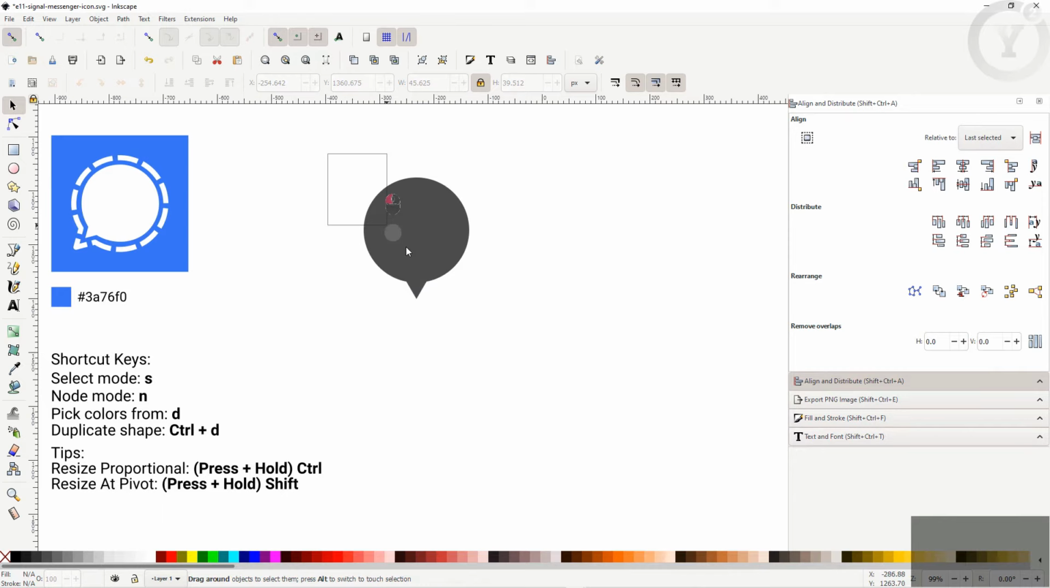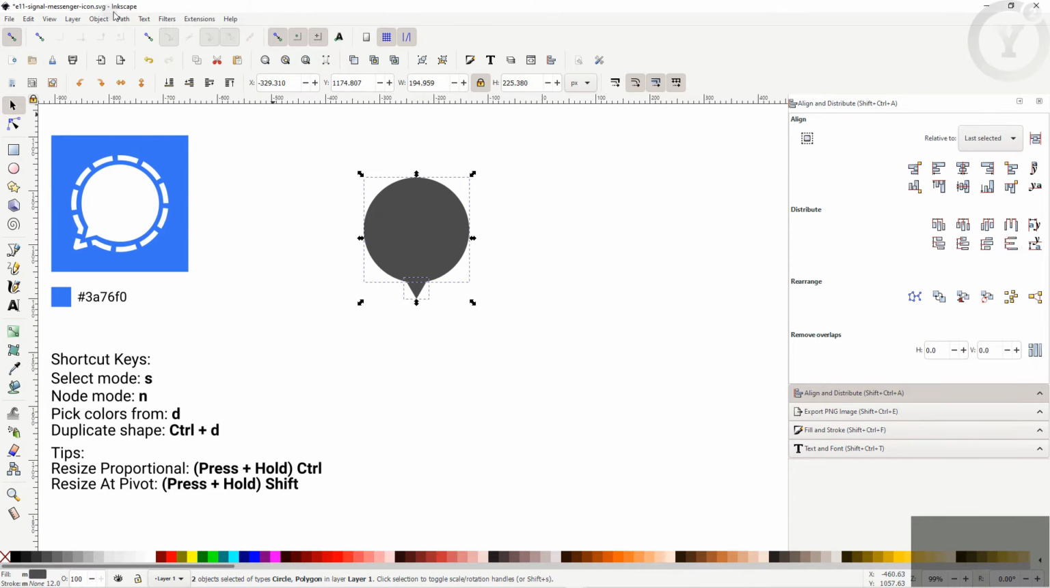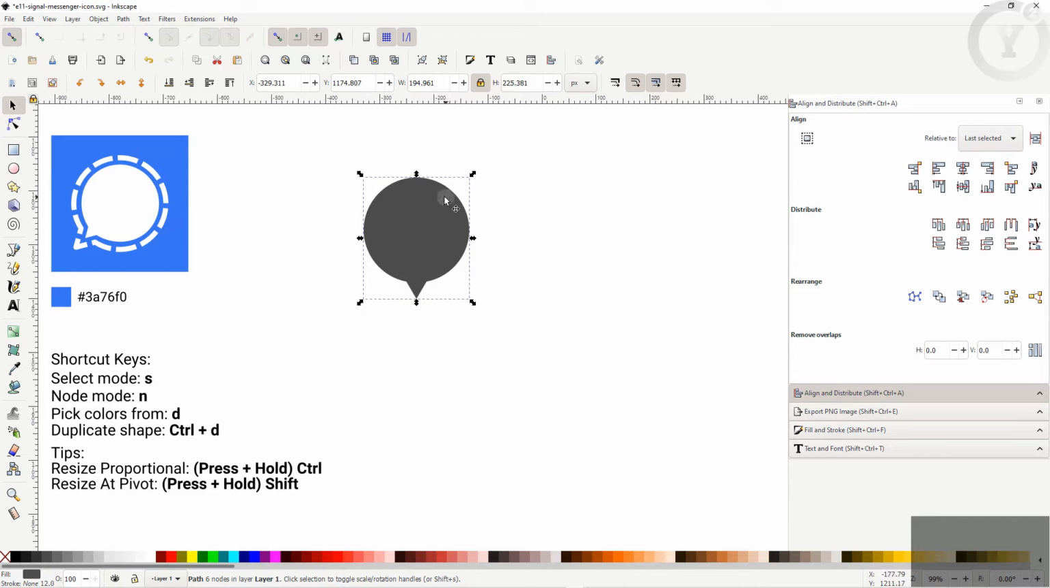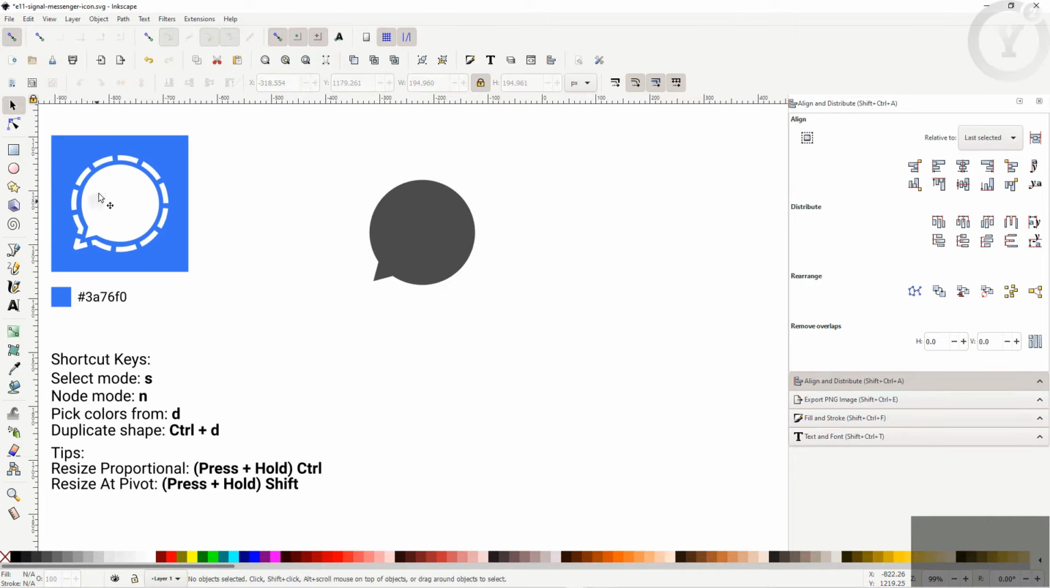And then I'm going to highlight both of them, go to Path and Union. Click one more time to change the handler and then rotate this thing while pressing and holding Ctrl at the same time. 1, 2, and 3. Like this. So we have the base shape.